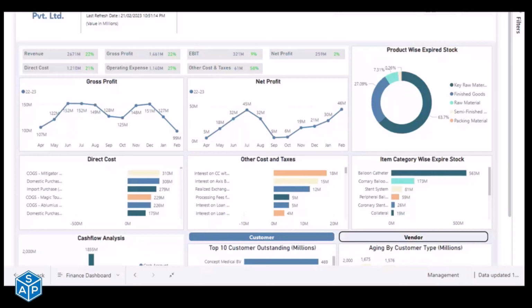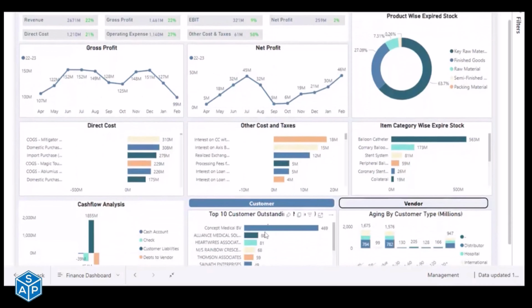Sir, can we go to transaction level from here? Is it possible to drill down? Suppose one figure is there, 308 million, direct cost. If I click that particular column, is a drill down option there? What is the breakup for 308 million? Yes, sir. Not in this dashboard, but I would showcase that in another dashboard.